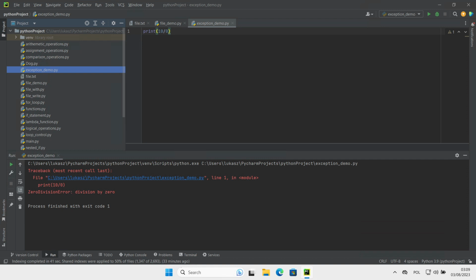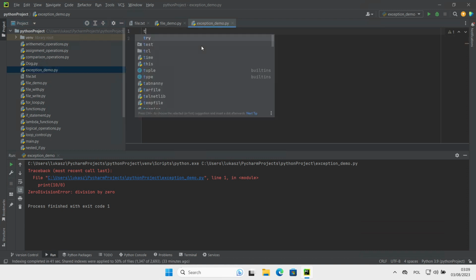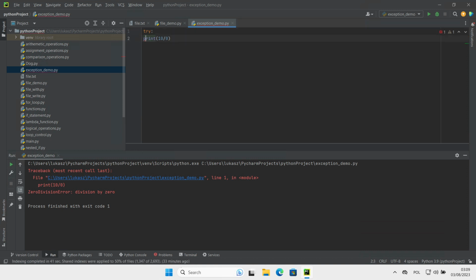In Python, we can handle exceptions by using try and except blocks. The try block contains the code that might raise an exception, and the except block contains the code that executes if an exception occurs. Let's modify our code. So at first I will put try, because this operation can raise an error. And after that I will put except ZeroDivisionError.